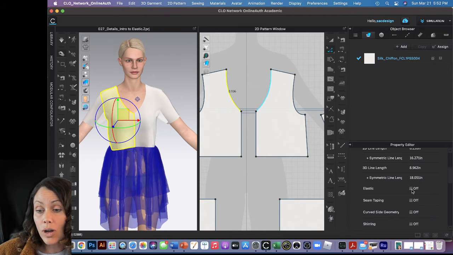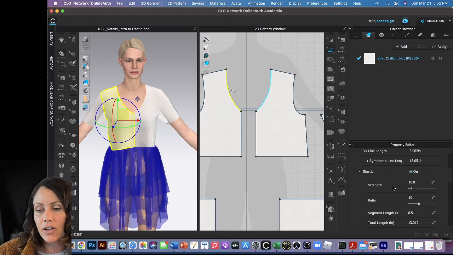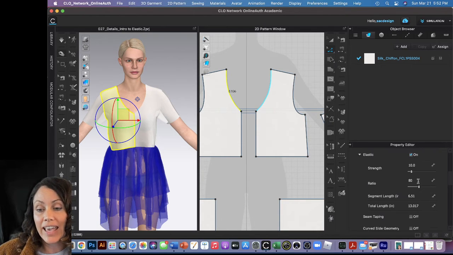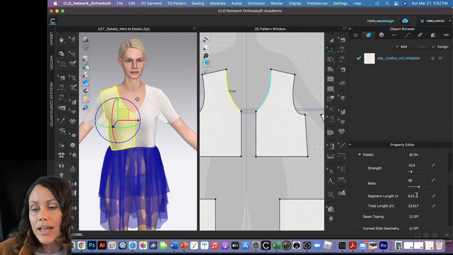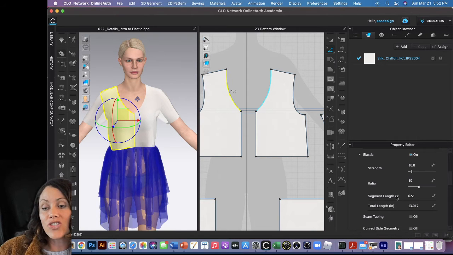And it's off, so I'm just going to check on, and we have some options. It defaults to a strength of 10. It also defaulted to a ratio of 80. So if you notice, my segment length is 8.136. If I get a calculator and times that by 0.8, I bet you the answer will be 6.5. So it's going to change the segment length to be 6.5 inches, so a little bit shorter.